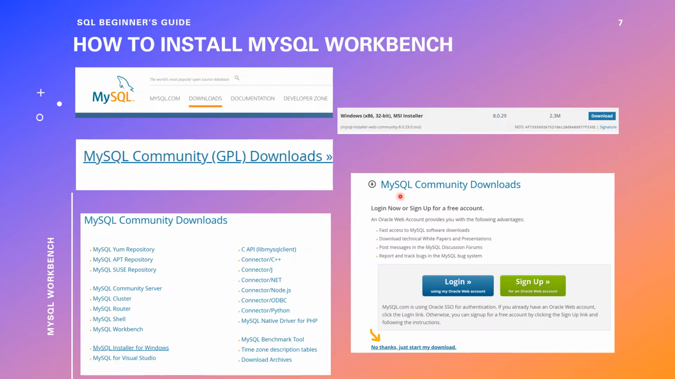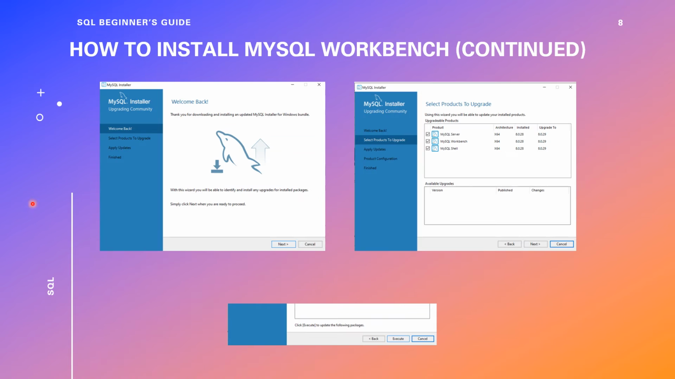Then your screen will look exactly like this. In the bottom you will see no thanks, just start my download. Click on it. Then you will see some download action taking place. After downloading, click the downloaded file, which will display this welcoming message on screen. Select Next.